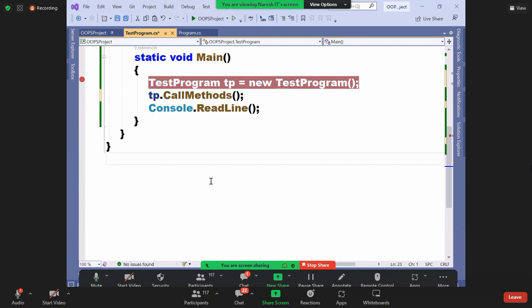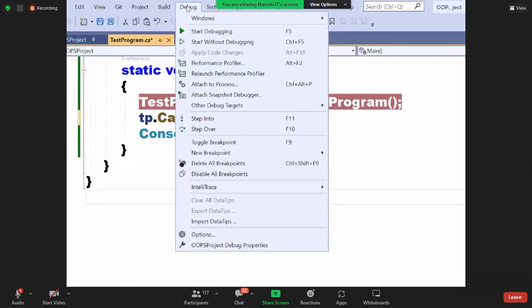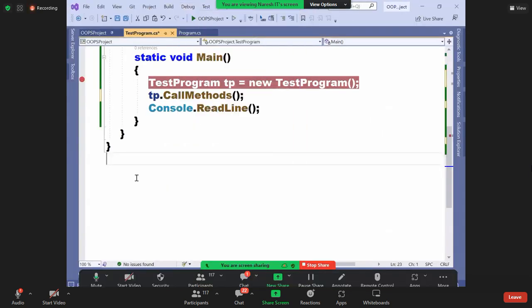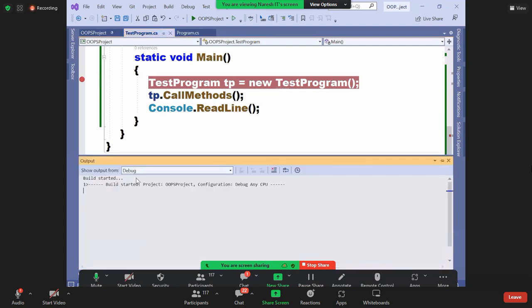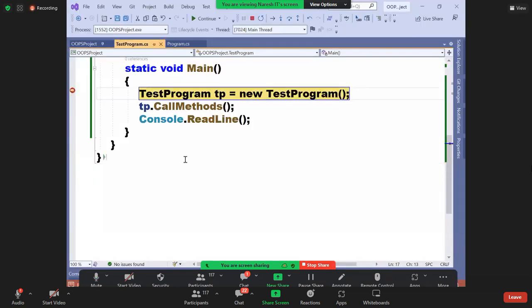How to start debugging? F9? Sorry, F5. What is F5? Remember, F5 means start debugging. I showed you in the debug menu. You will see that also. What is that? Start debugging. So come on, F5 starts debugging. Execution stops on that line.